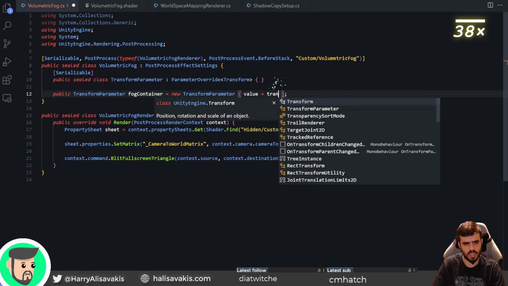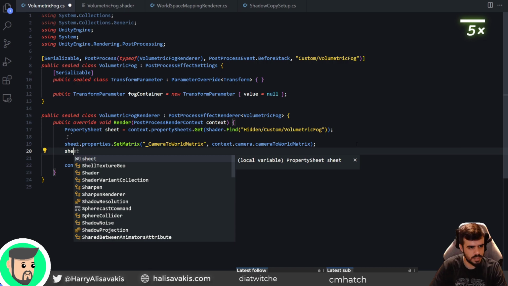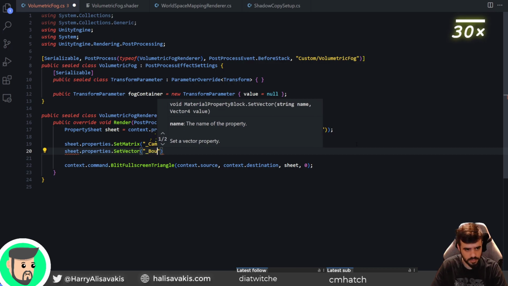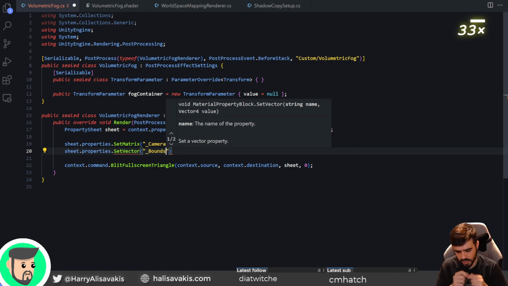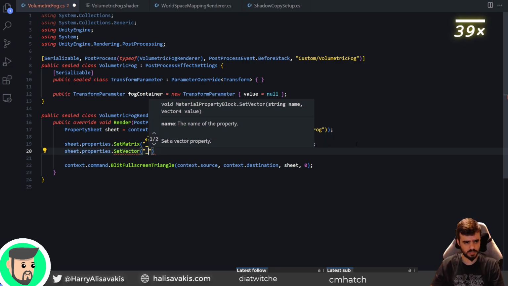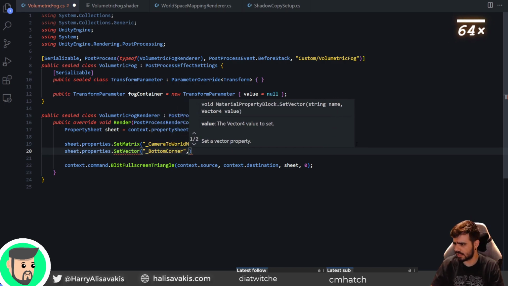Or you know what? No, I cannot add the volume. Never mind. So keep that null. And now I can say set vector retain bounds. It's not really bounds minimum, it's basically the minimum point. So bottom corner and top corner, because that's what it essentially is really.